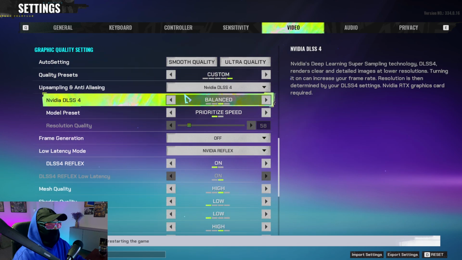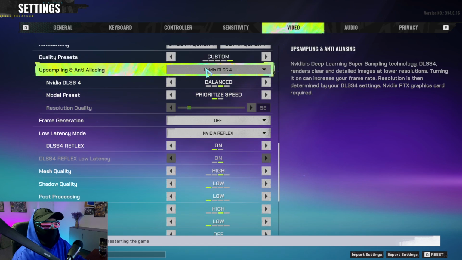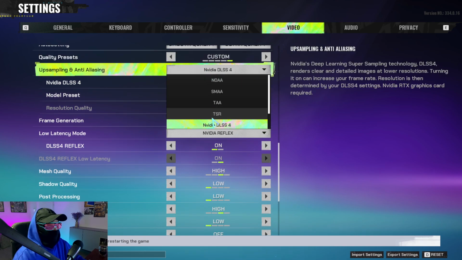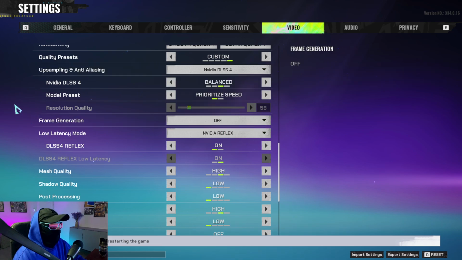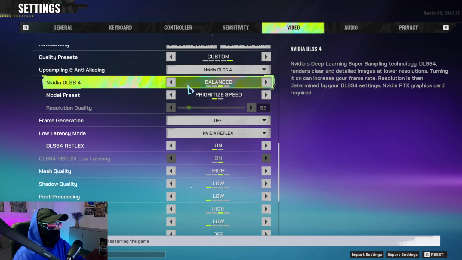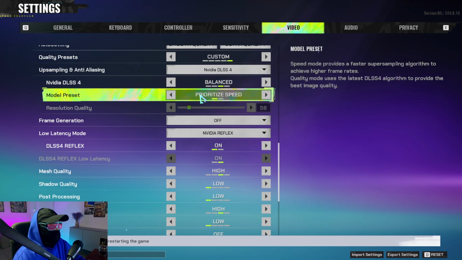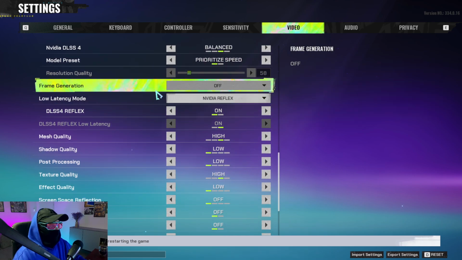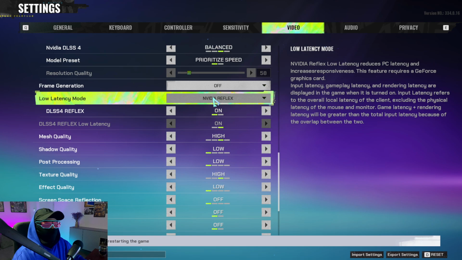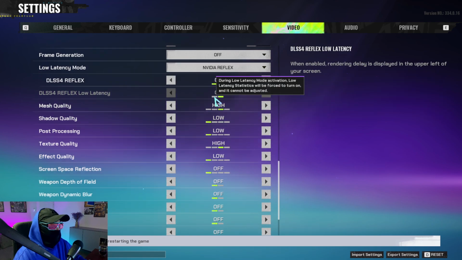Then quality presets, select custom. If you have an NVIDIA GPU, select NVIDIA DLSS 4. If you don't have it, then select AMD FSR 2 or AMD FSR 3. Then what you need to do here, make sure it's balanced. Then model preset, make sure to prioritize speed. Then frame generation off, low latency mode if available for you, select NVIDIA Reflex and on here.